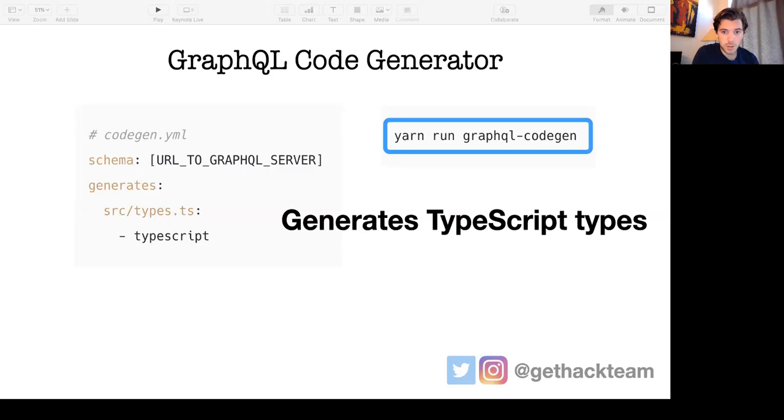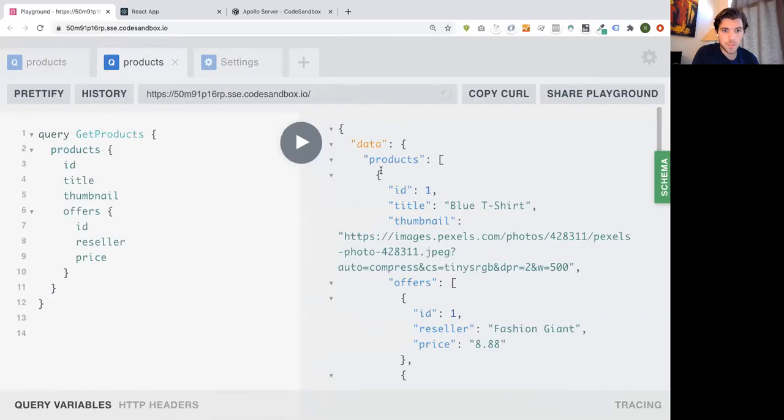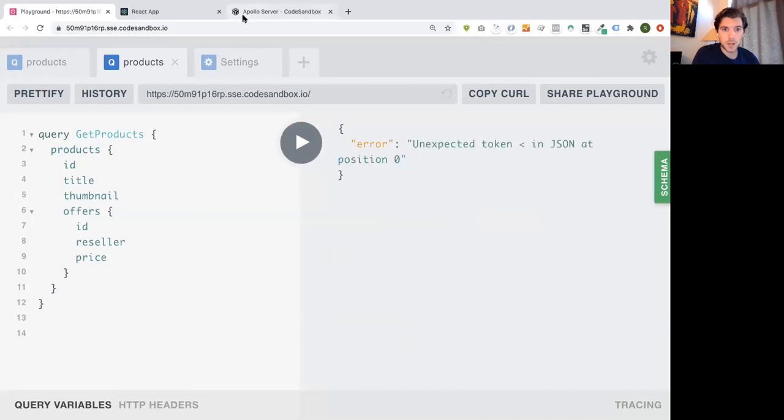So let me show you the application first. This is basically the GraphQL server that I have. Let me see if it's still running. Oh, looks like it isn't running.